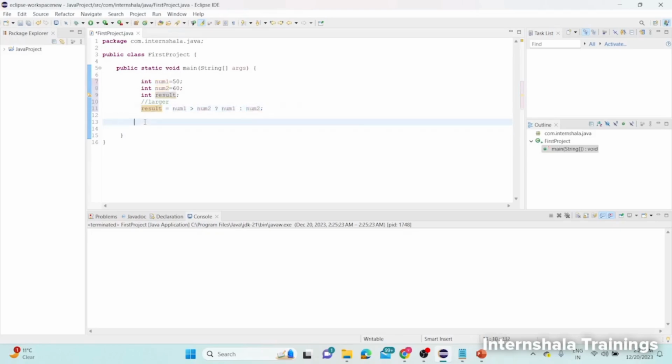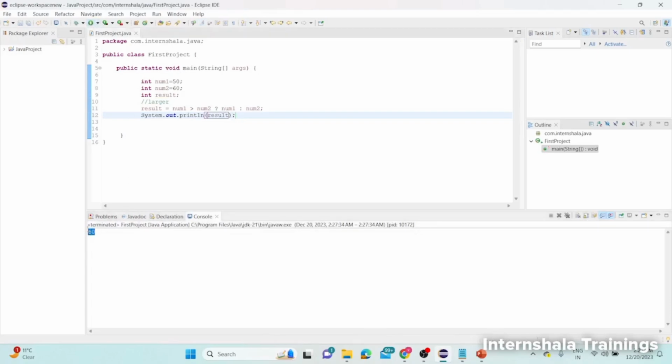Let us execute the code and check the result. For this, we also need to write a print statement to print the result. So here we will write result. Now we will execute the code and we can see it is printing 60, which is the value of num2.